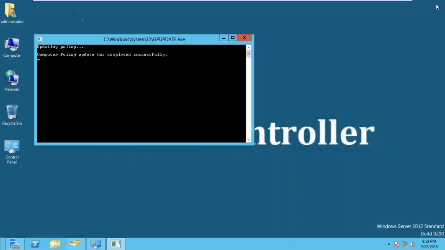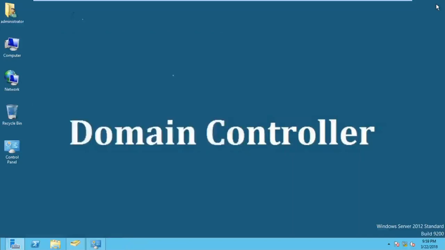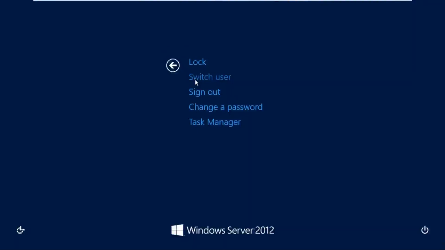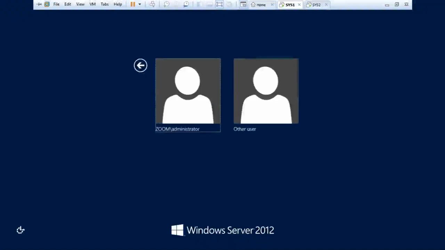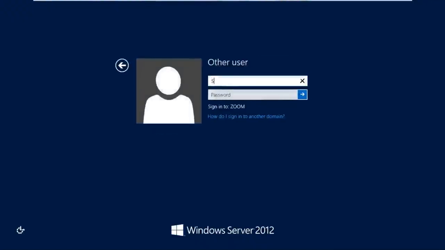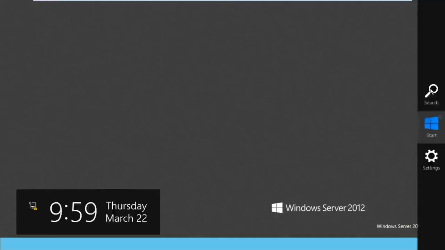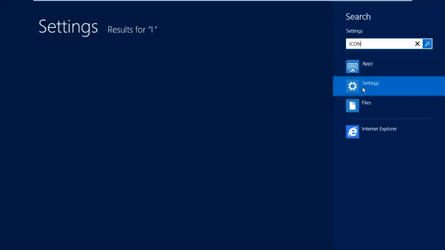Now we can log in as SAM. Check the rights here. Now press Ctrl+Alt+Delete, switch from this administrator, and press Ctrl+Alt+Delete again. Go to Other User, type the username SAM. The password is blank. Enter. Now the user has logged in here. If you like, you can get the desktop icons for SAM.